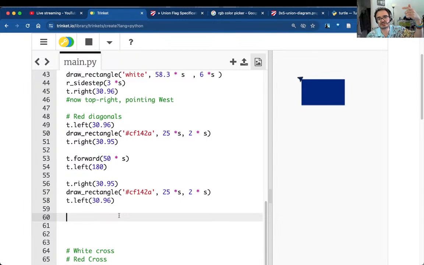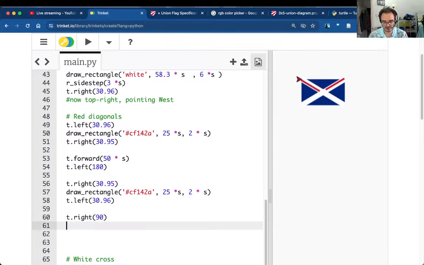And then I'm pointing, because I've gone right, then left. So I'm pointing, top left pointing east, which is kind of where I started. I'm going to 90 length. Sorry, height. I'm happy with that. Yeah, I can live with that.